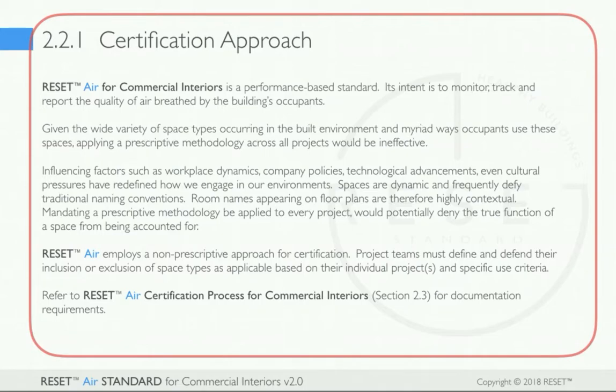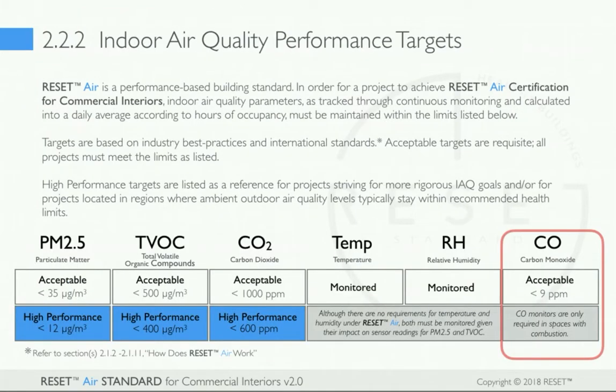Project teams really need to put forth the effort to both understand how spaces are used by the occupants and at what frequency, and submit reasonable proof to back up their assessments and their calculations. And again, this is just reiterating the idea that we want projects to exercise their right to be innovative and creative and think of ways that will actually address indoor air quality dependent upon how their spaces are being used. And again, you'll notice a small appearance of CO in the performance targets. And just again, a reminder that CO monitoring is only required for projects with spaces with combustion.